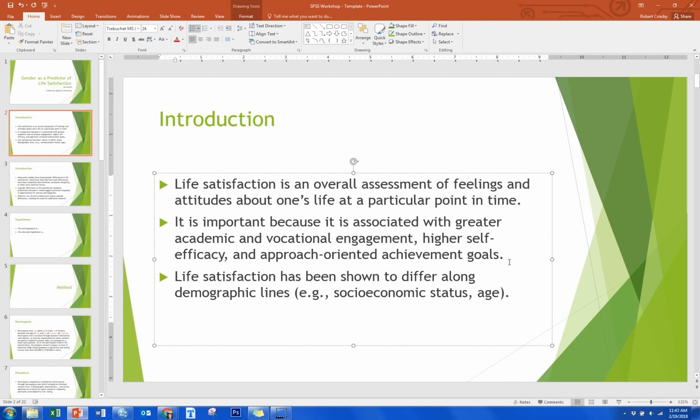They don't feel like they can accomplish things. And approach-oriented achievement goals. So approach-oriented goals is you're trying to work towards something. Rather than trying to avoid something, you're trying to work towards something. Maybe a degree, maybe some career, maybe some relationship goal. So this person is not achieving their potential in many important respects if they experience low life satisfaction.